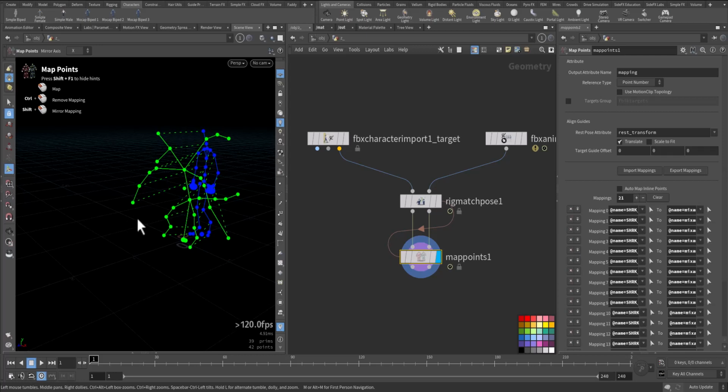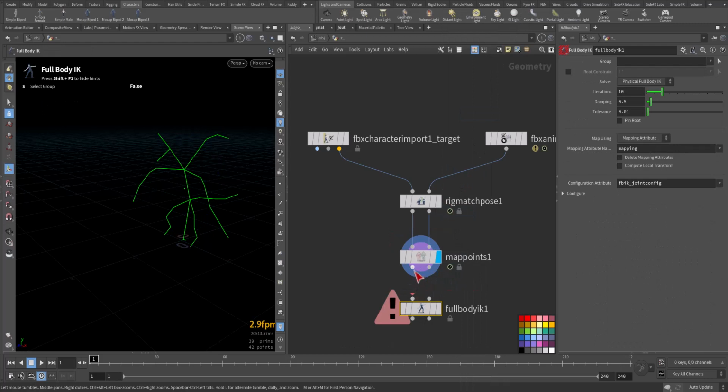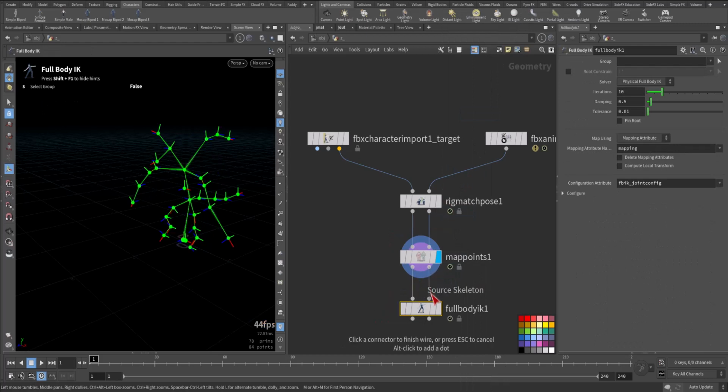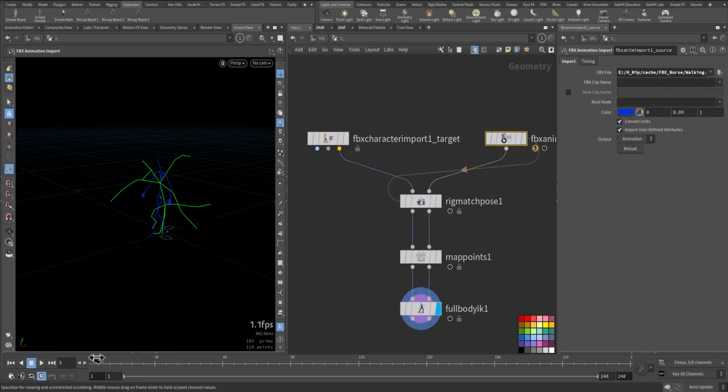Now in the next step I want to solve this connection by using a full body IK. So full body IK, I will connect it, target to target, source to source, and if I view it, I should have some movement. The clip animation, the one we brought here, so they are moving together.